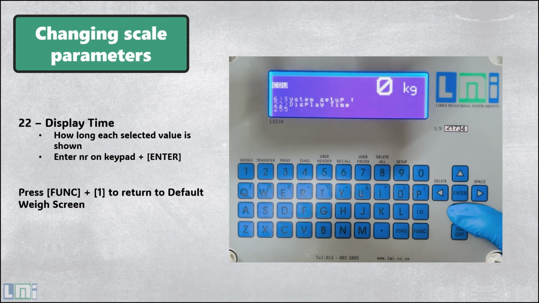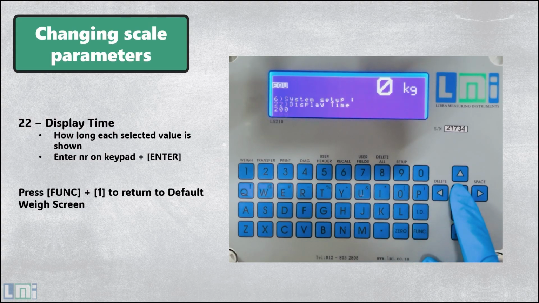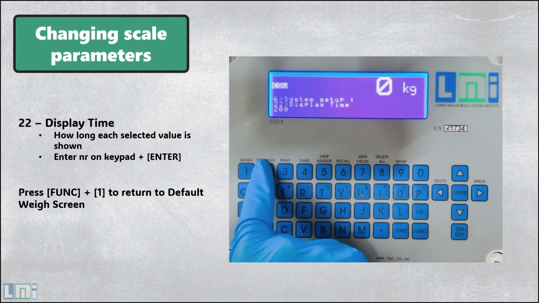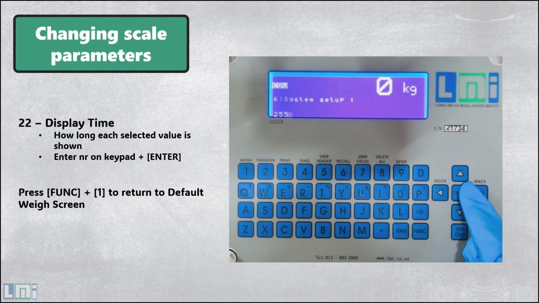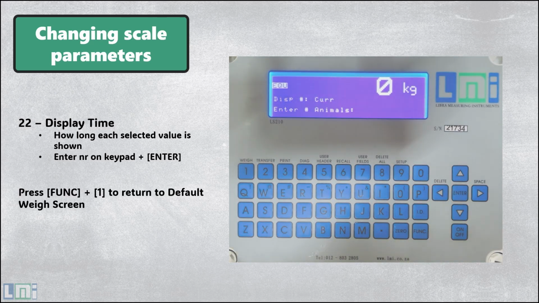The last setting is display time, which controls how long each selected value is shown on the external display. To edit, just enter a number on the keypad, then press enter to save your changes. To return to the main weighing screen, select function and the 1 key.